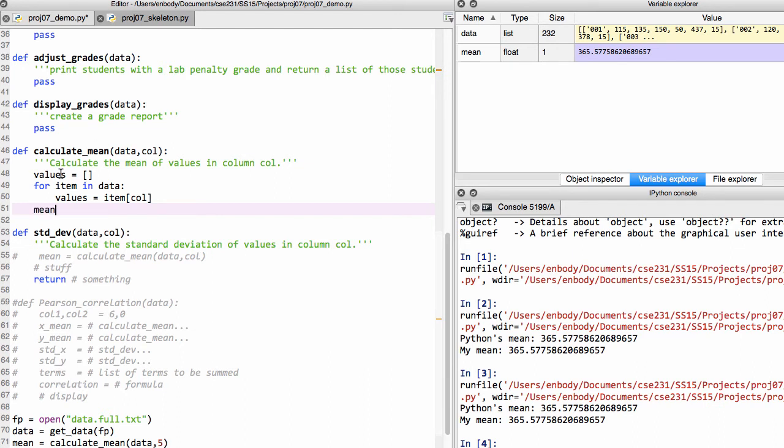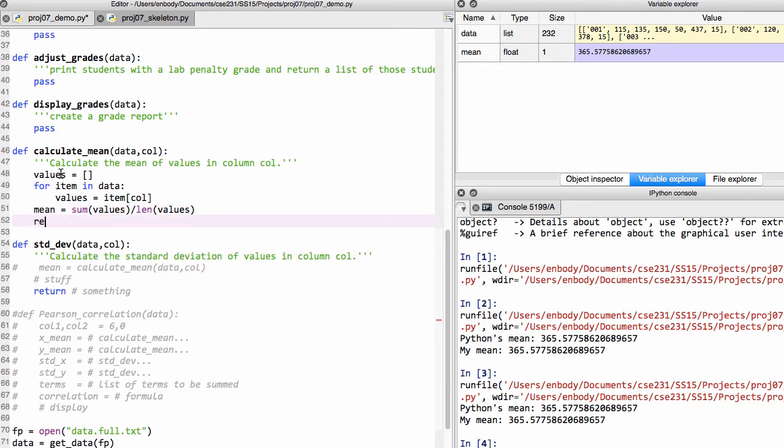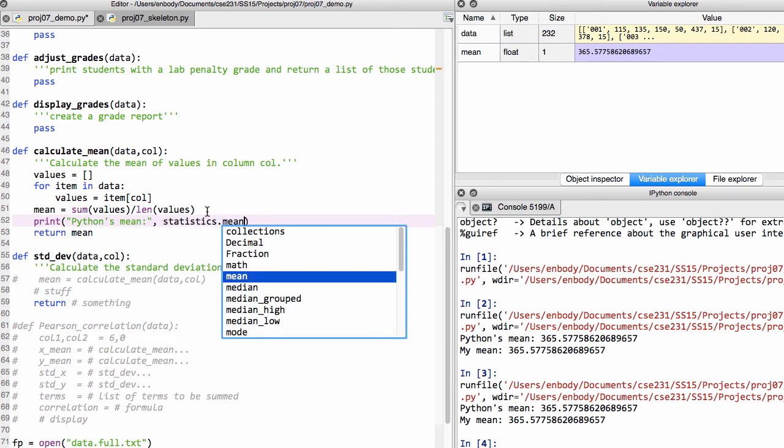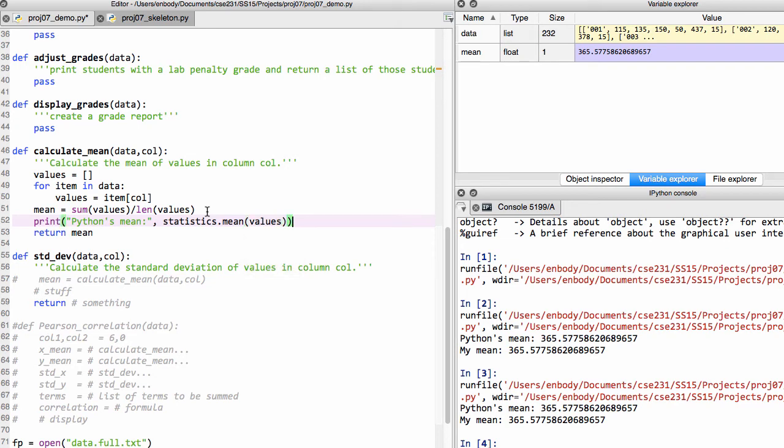And how do I calculate the mean? Well, Python has a sum function which will sum all those values, and then I need to divide by how many of them there are, well, that's the length of values, and then I return that. Now, one thing that I'm going to do here, though, is I imported statistics, and so I'm going to say Python's mean. This is for checking purposes. That's statistics.mean of my values. That will let me compare.